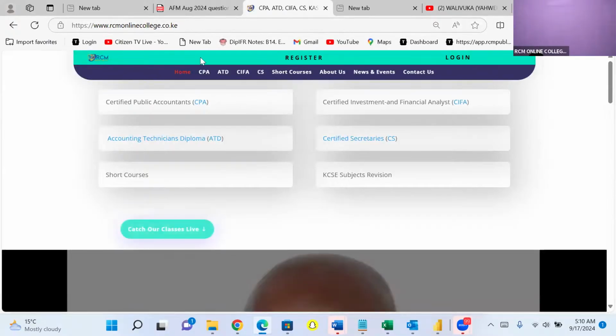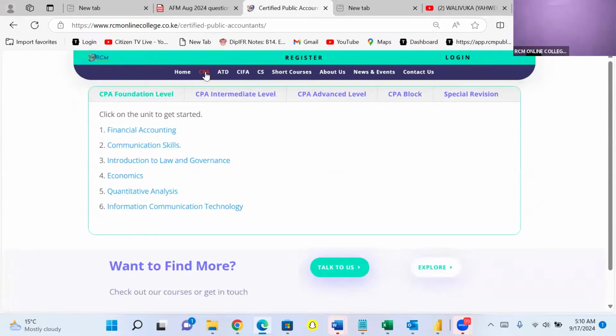Once you enter, you will be able to get this kind of face here, right? And then of course you're looking for this CPA. So you go to CPA, you click CPA there. Once you click that, you'll be able to go to what we call CPA advanced level. I hope somebody is able to do it with me. You go to CPA advanced level.